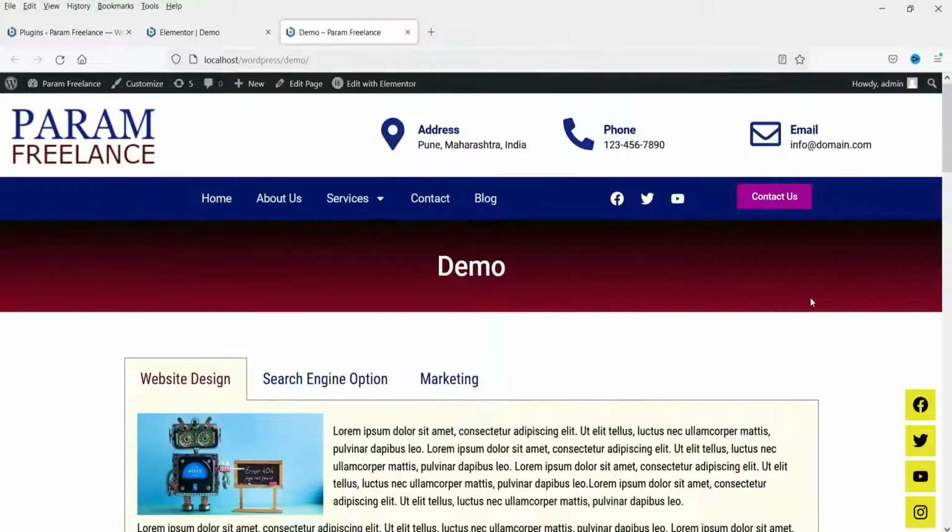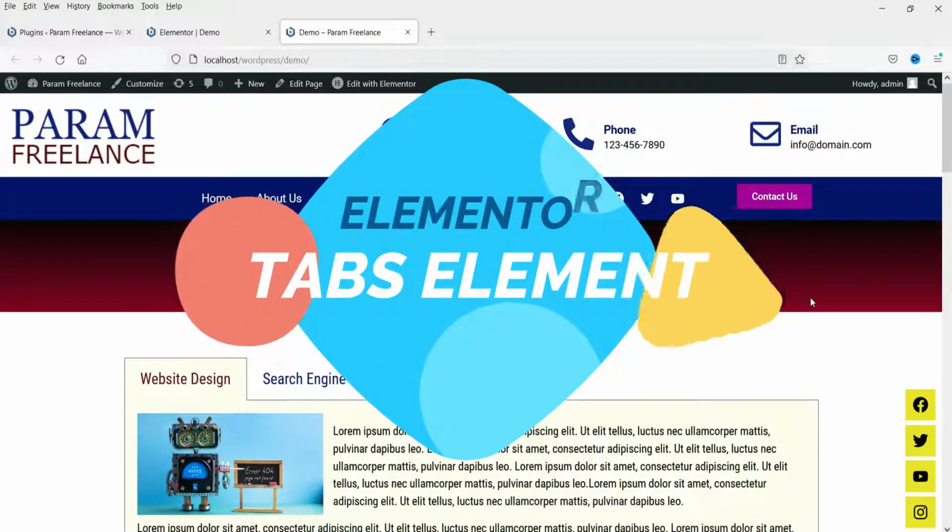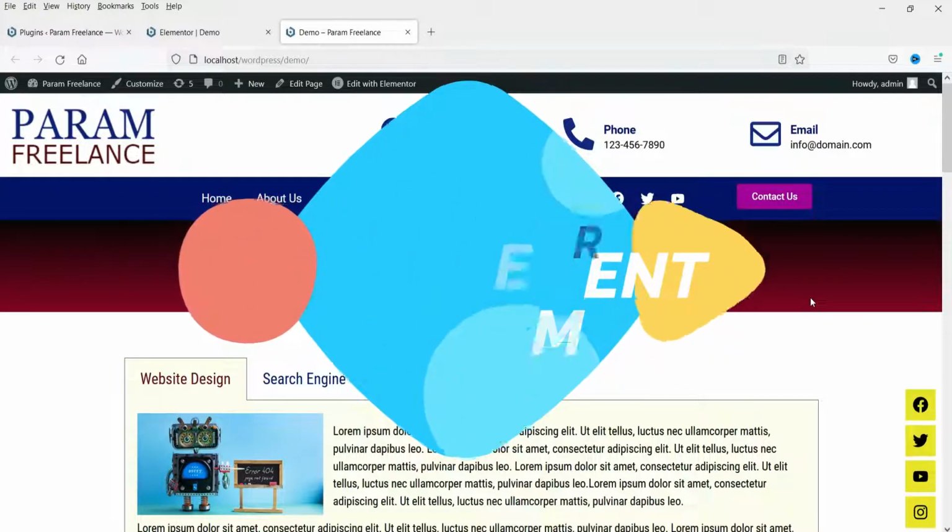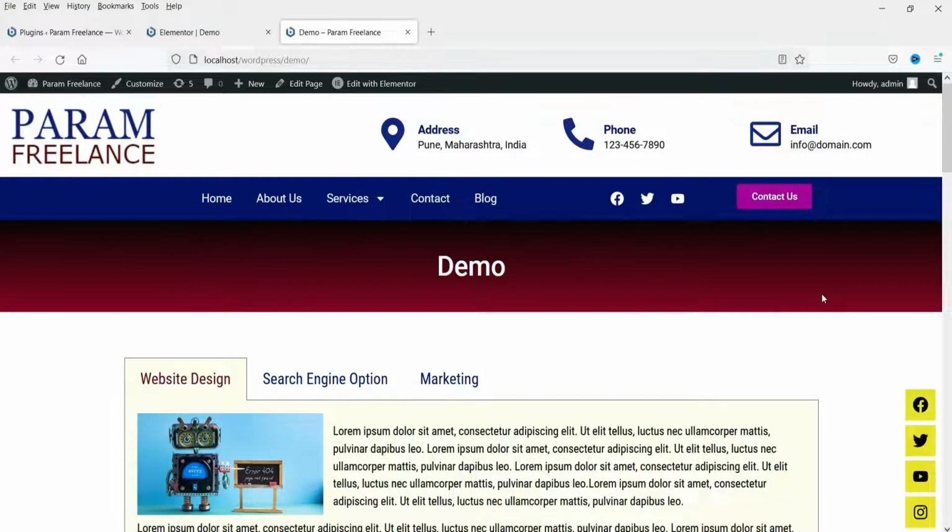Hello and welcome to Quick Tips, the Elementor video series. In this video, we will see how to use the tabs element in Elementor. We will create different types of layouts for the tabs.